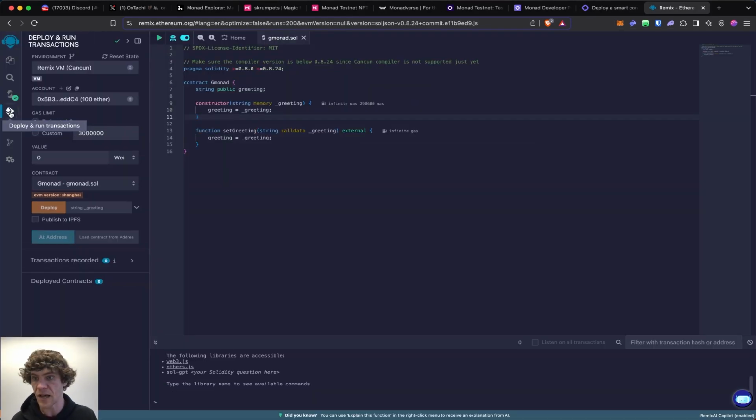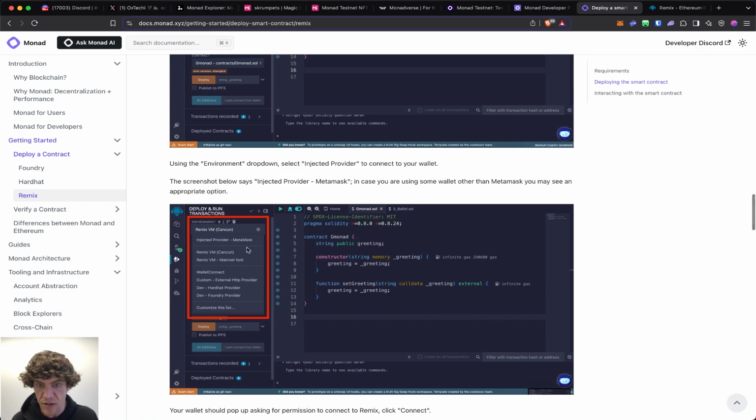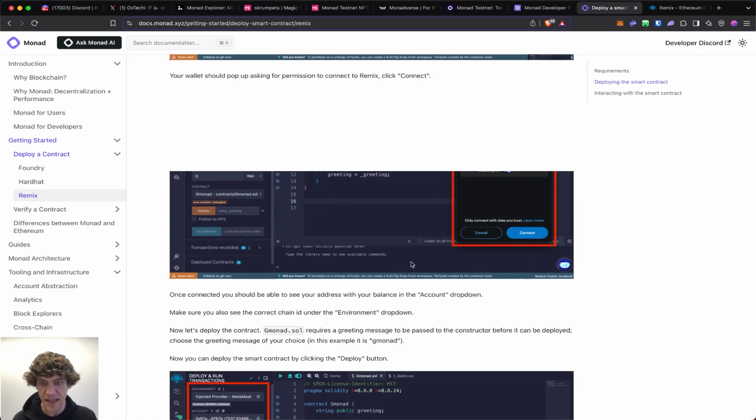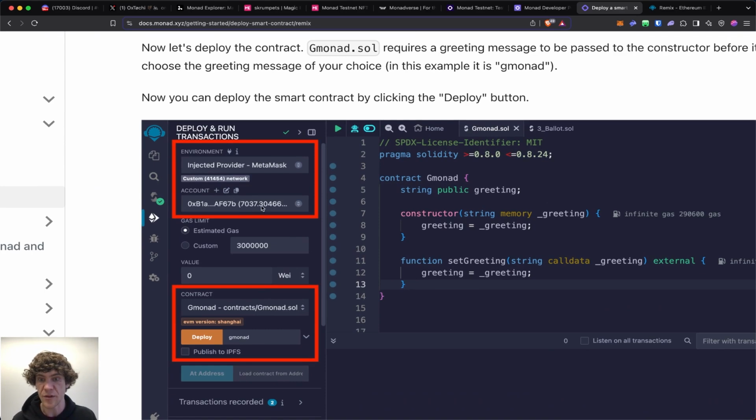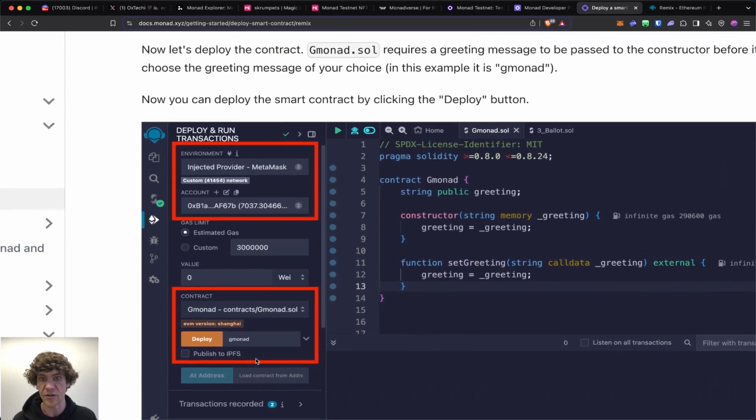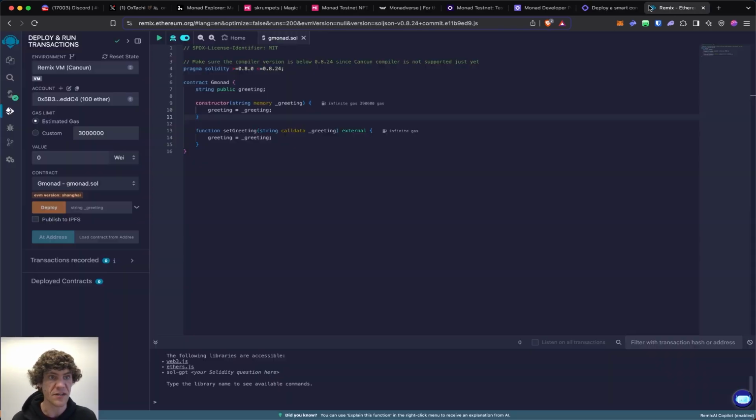Compile. Okay. Now come here. Change to inject provider MetaMask. And then when it pops up, connect. So it should look like this with your wallet address. And then you'll hit deploy. Let's see if it works.